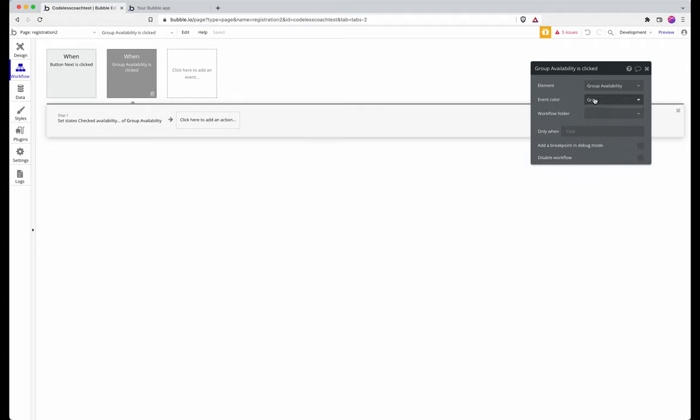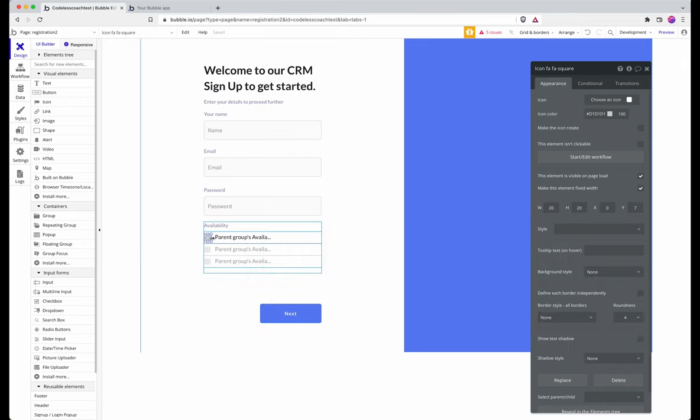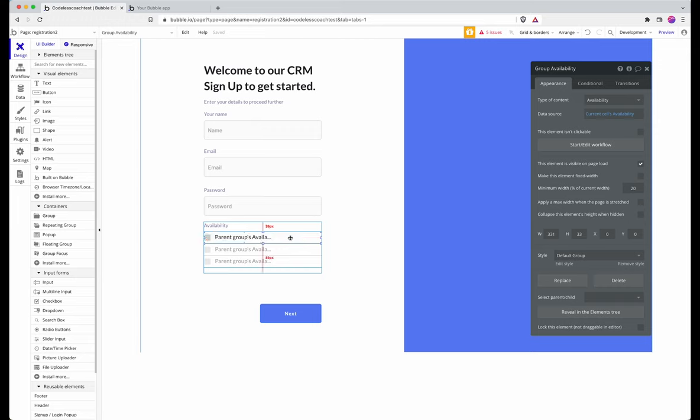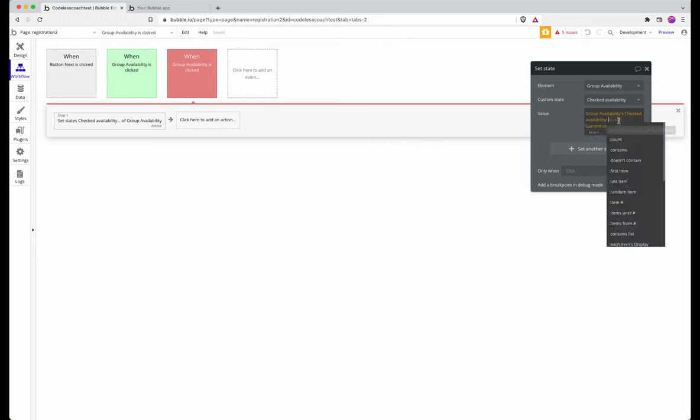And I like to use colors in order to distinguish if I'm adding something, which is green, or if I'm removing something, which is red. So I now need to do the opposite, because I have a workflow. If someone clicks it, it's going to save this cell's availability. What if a user for some reason clicks it and then clicks it again expecting to remove the availability? So I can do that just by copying and pasting, and then this one is going to become red, and instead of plus it's going to become minus item.